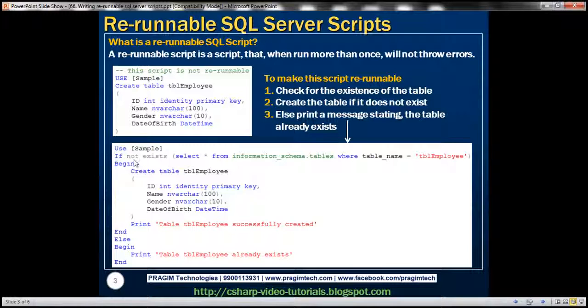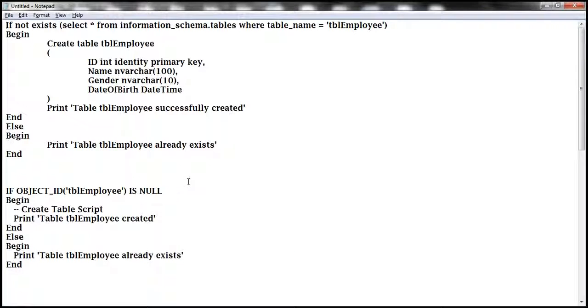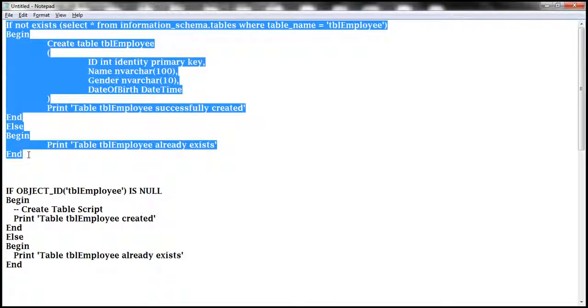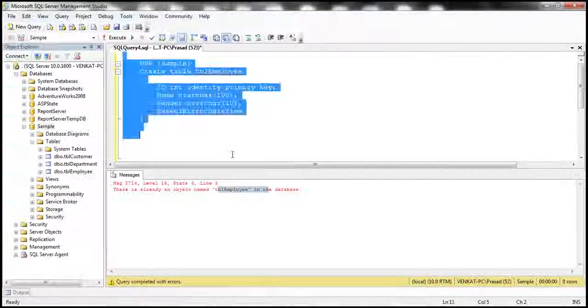So basically look at this expression right here, if not exists. So if the table does not exist, then go ahead and create the table, print a message stating the table is successfully created, else print a message stating the table already exists. Pretty straightforward. Let's look at this query in action. And to just speed things up, I have this query already typed, so let me copy and paste that in SQL Server Management Studio.